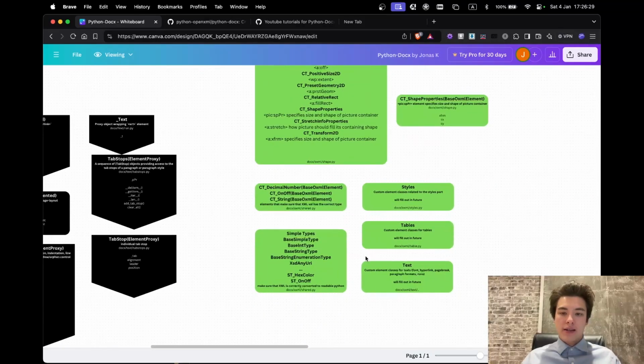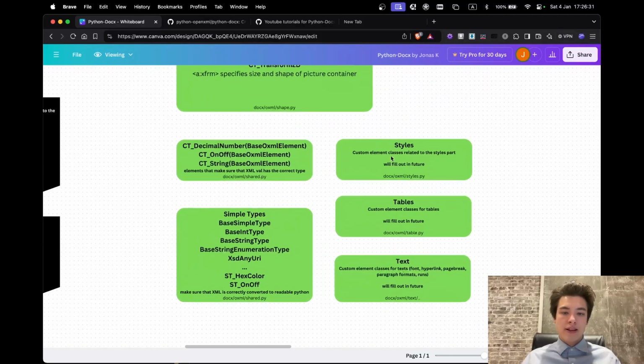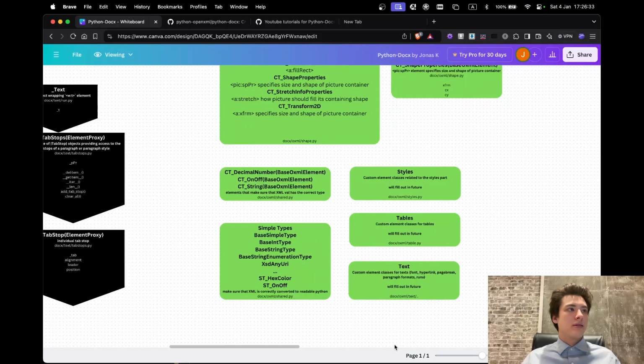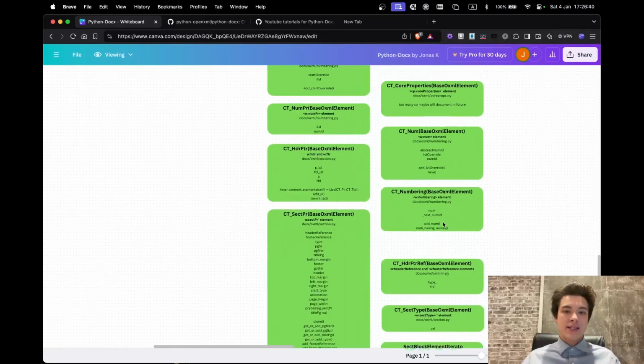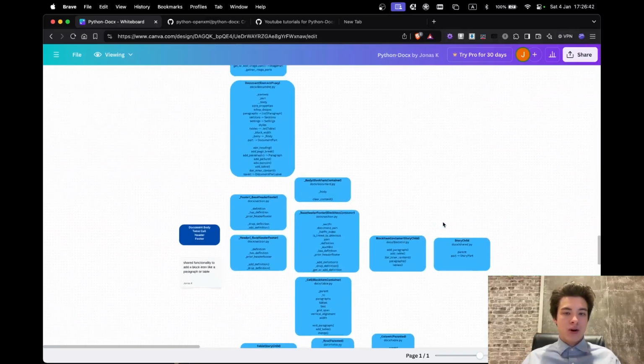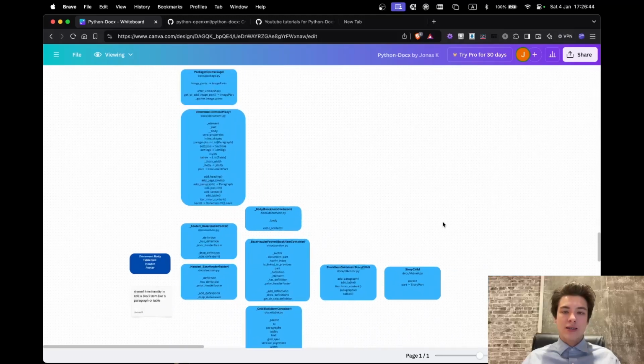I have not yet put in everything. I'll write everything down in the future. It takes quite a bit of time, even though I spent weeks going through this. Part of it was also trying to understand it.